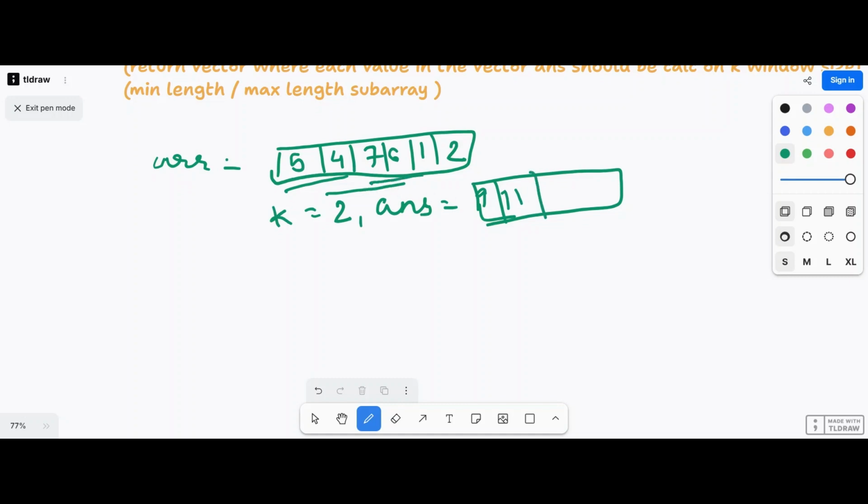And then 7 plus 6 is what? 13. And then 6 plus 1 is 7, and then 1 plus 2 is 3. So all windows of size 2 you have to consider. So why will we use sliding window? Because there is a repetitive task. If I say simply 5 plus 4 is done, now there is no need of doing 4 plus 7 separately.